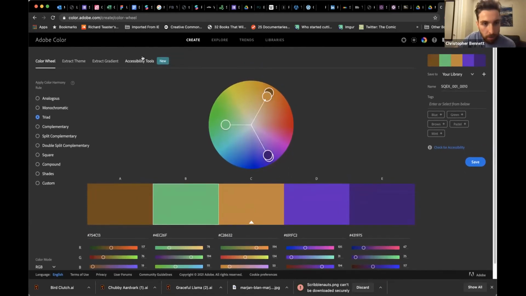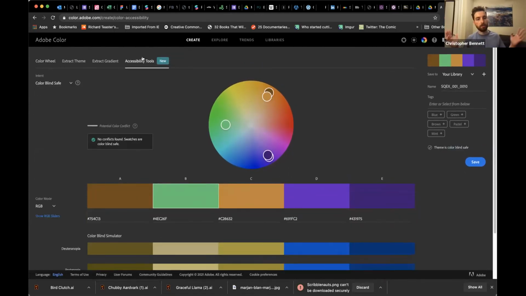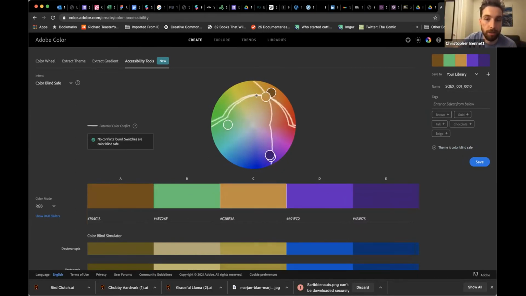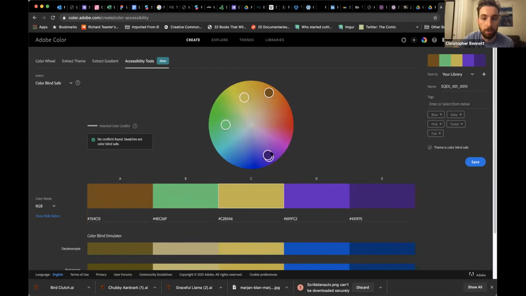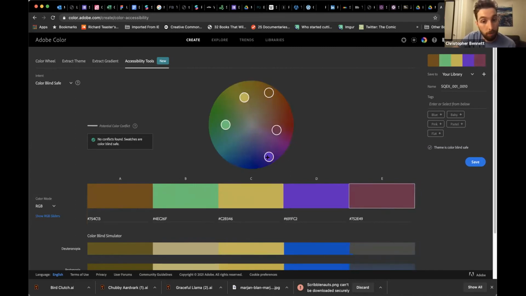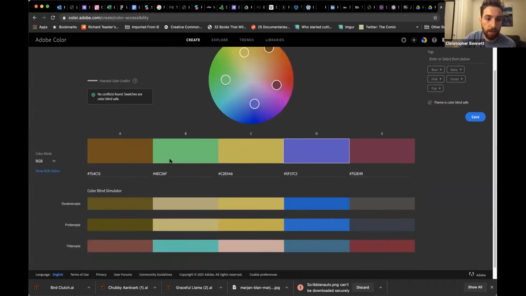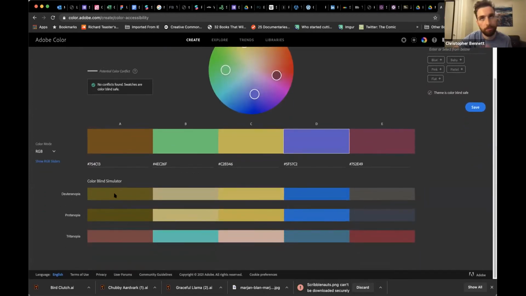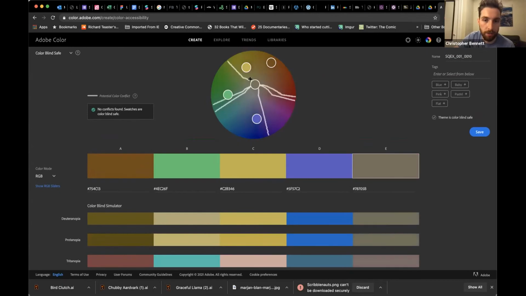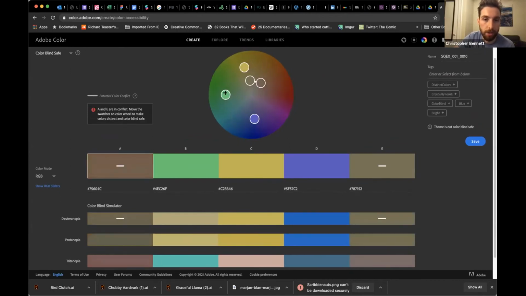And they also have accessibility tools. So if you're designing a UX for maybe colorblind people, or designing a character that you want colorblind people to be able to see well and pick out different details, this will tell you if there are any conflicts. It'll show you what kind of color blindness and what they will see. Right now this has no conflicts, but say if they're all kind of grouped together, it will show you A and D are in conflict, move the swatches on the color wheel to make colors distinct.